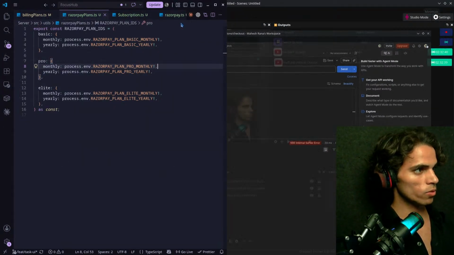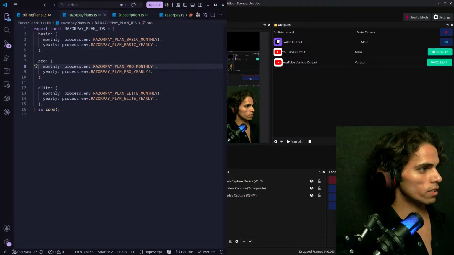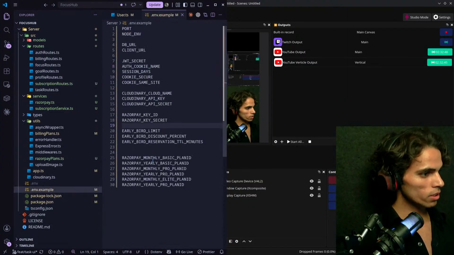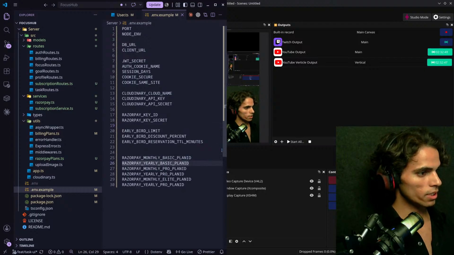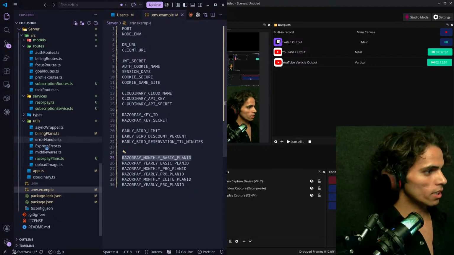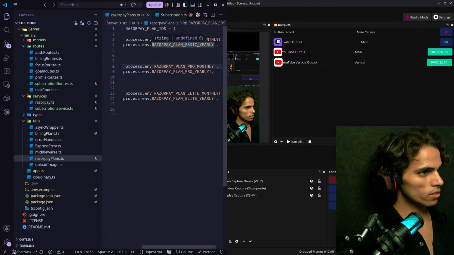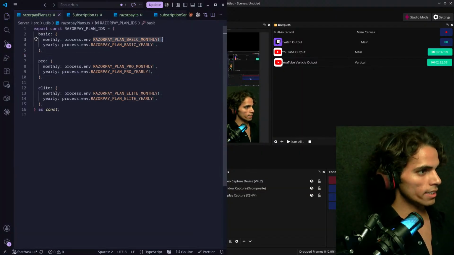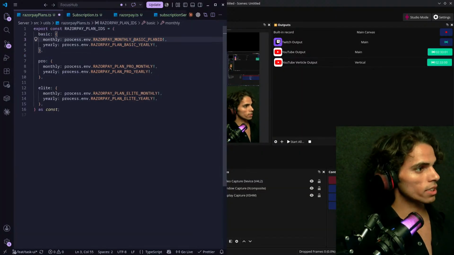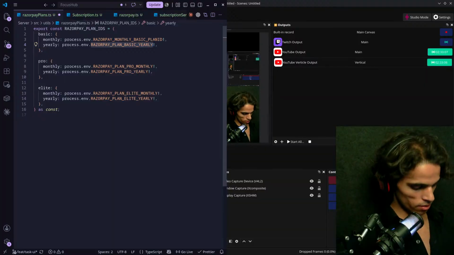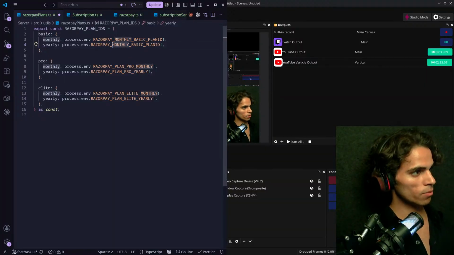So what I would like to do is open our env.example. And what is the name here? Reserve monthly basic plan ID. So let's copy this into reserve plan. Yeah, so the ID is something like this, reserve monthly basic plan ID, or it will be reserve yearly basic plan ID. Okay.